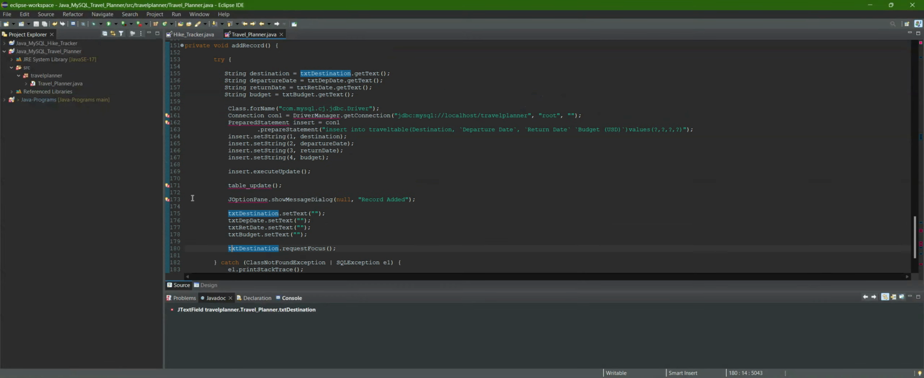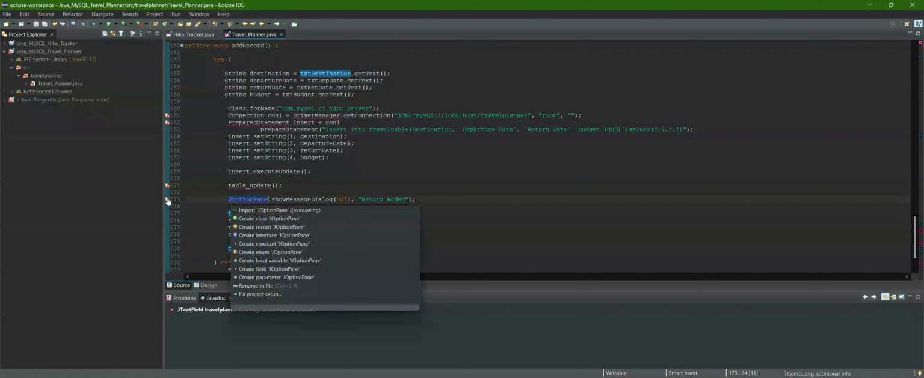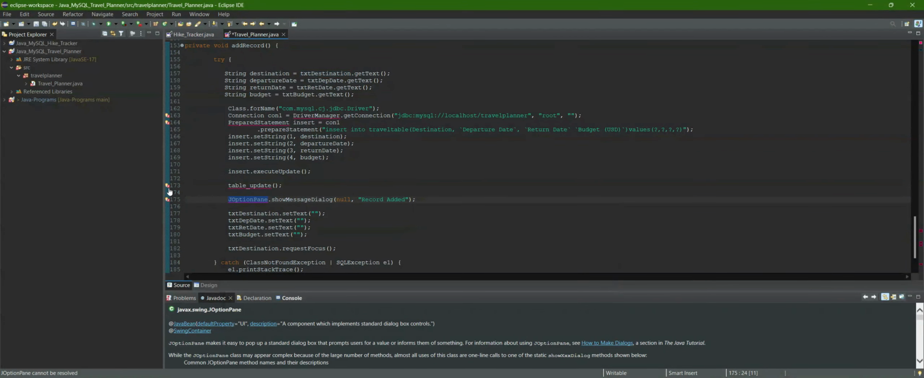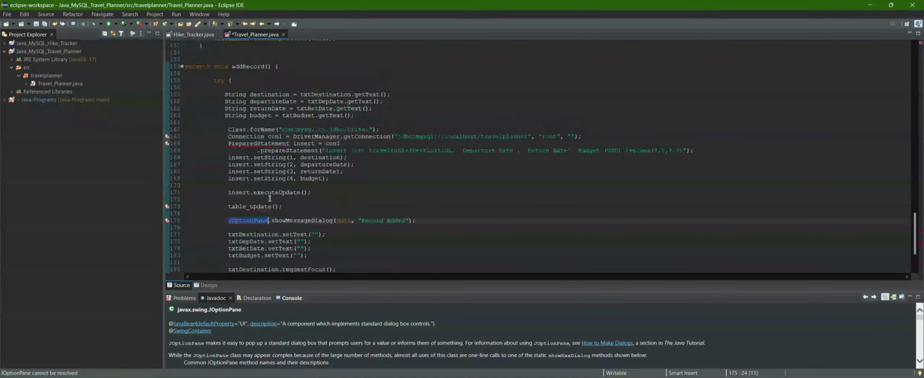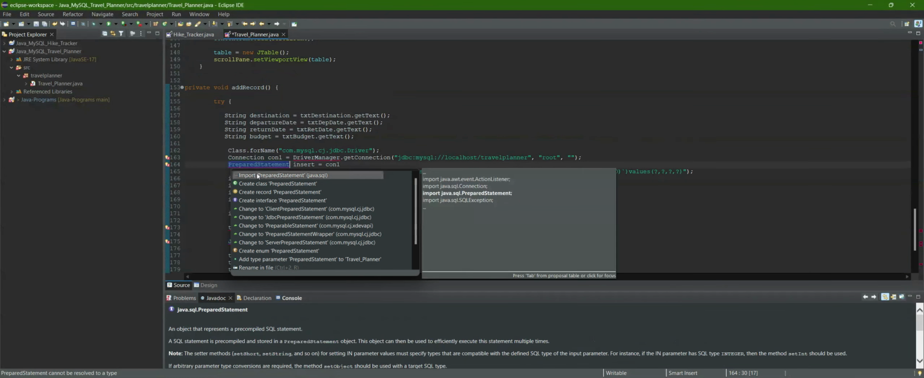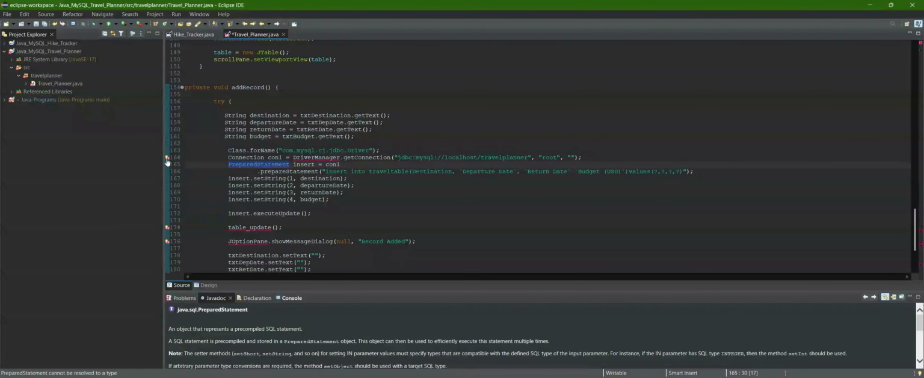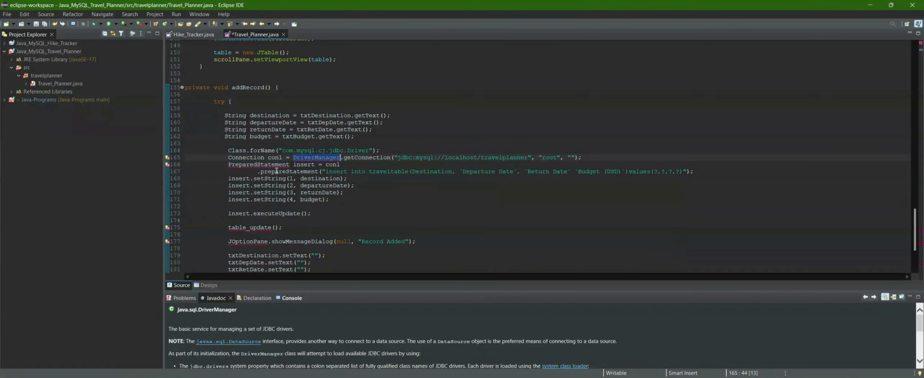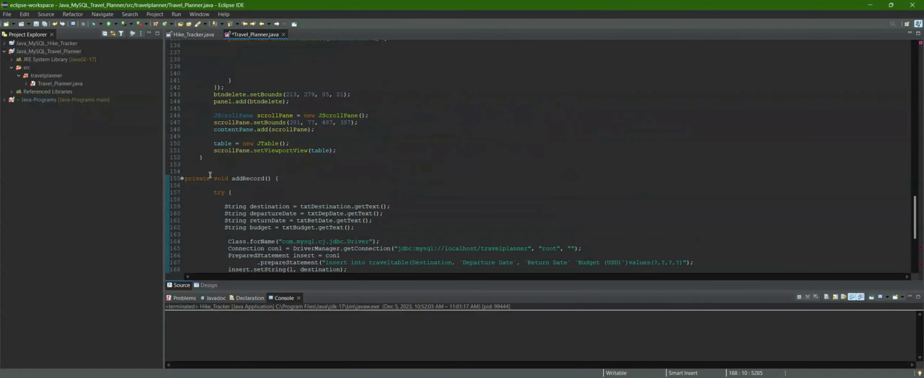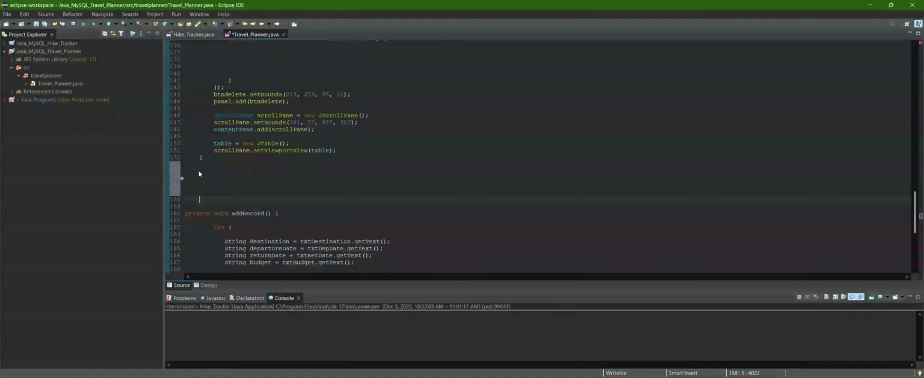There we go. And here we're just going to click import JOptionPane. And the reason there's an error here is because we haven't defined the table update method yet, which we will. We're going to import this and import this. And so there, those errors should all go away. All right, so now we're going to add the table update method. We're just going to add it right above this add record method here.